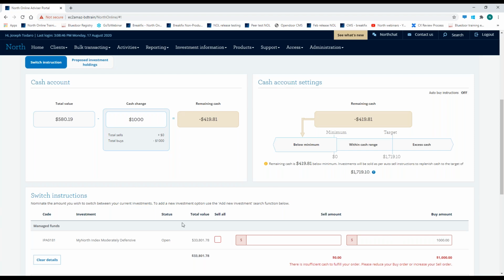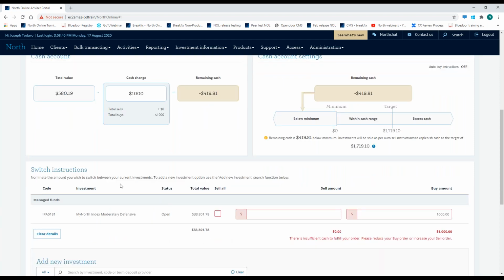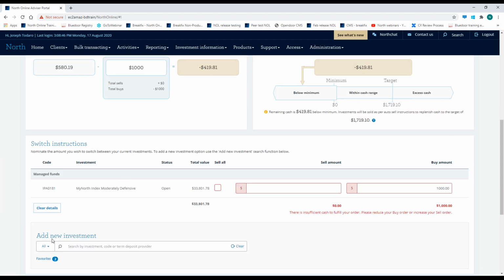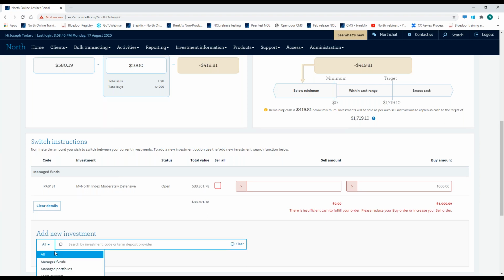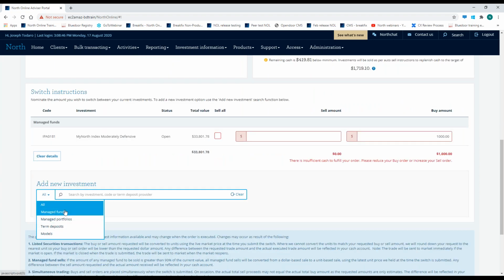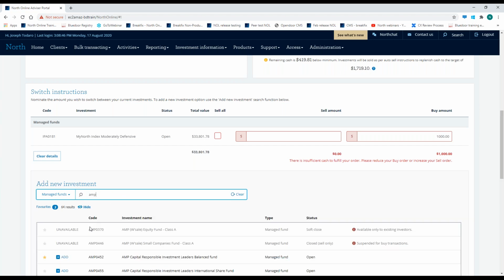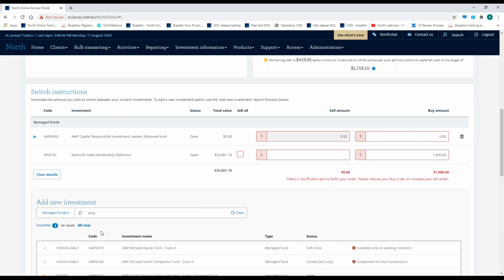So let's change this up a little bit. We're going to add a new investment. So scrolling down on the screen, adding a new investment. So remember this handy new feature now, you can define what investment you'd like to add to the switch functionality. So I'm going to choose Manage Fund. I'll choose one fund. I've gone ahead and added this particular fund, AMP Capital. So I'm adding another investment there.